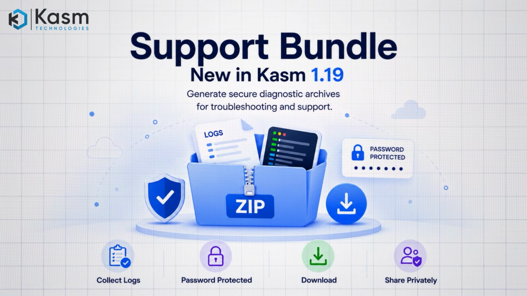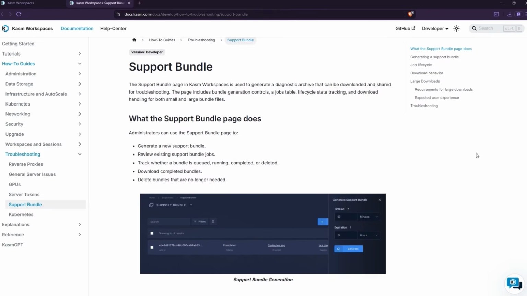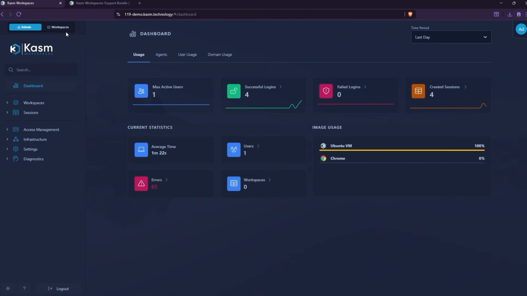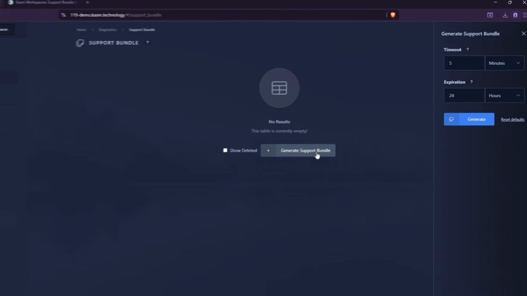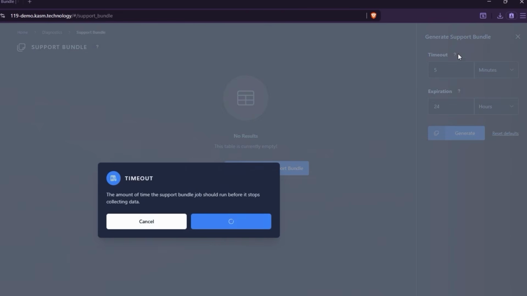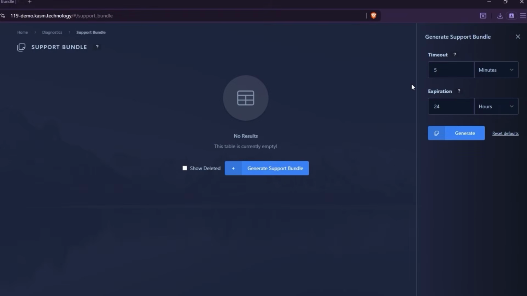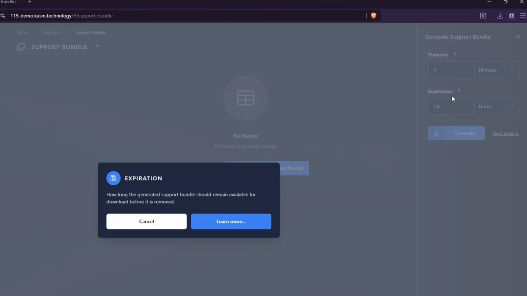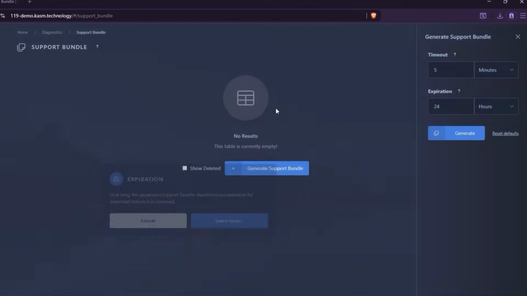In 1.19, we are also introducing another diagnostics tool for administrators, the Support Bundle. This allows you to generate a diagnostic archive of your Kasm deployment that can be downloaded and shared for troubleshooting. To access this, navigate to Diagnostics, Support Bundle, and click Generate Support Bundle. When generating a bundle, you will configure two settings. The timeout defines how long the job should spend collecting diagnostic data before it stops. The expiration defines how long the completed archive will remain available for download.